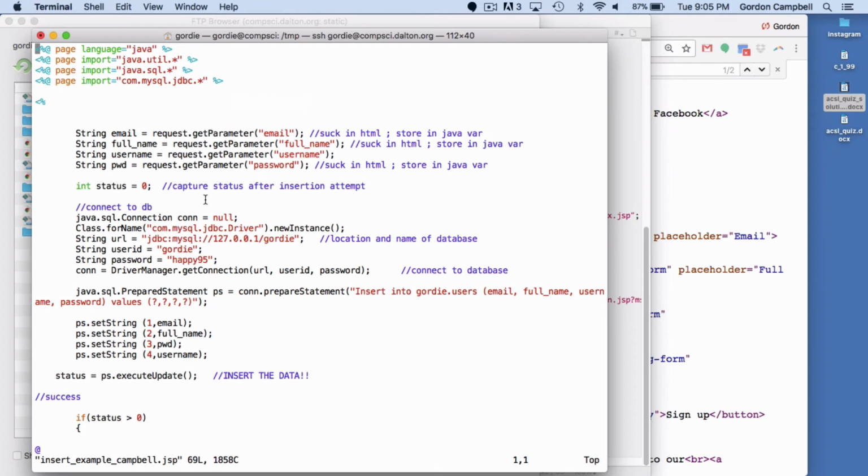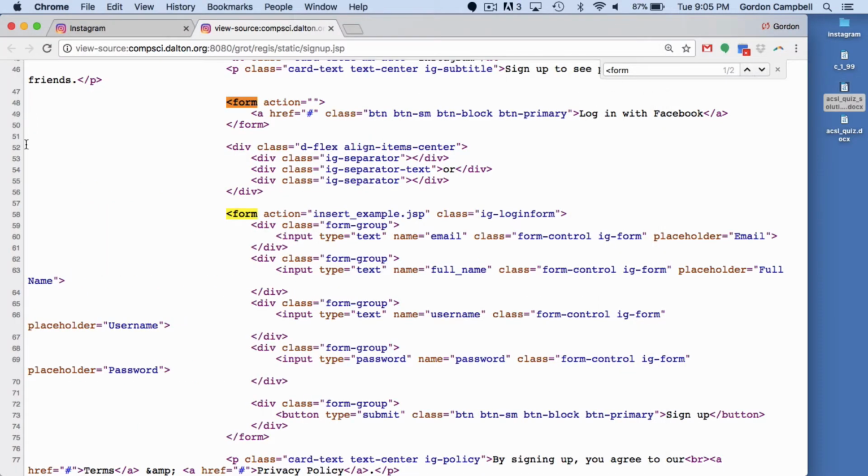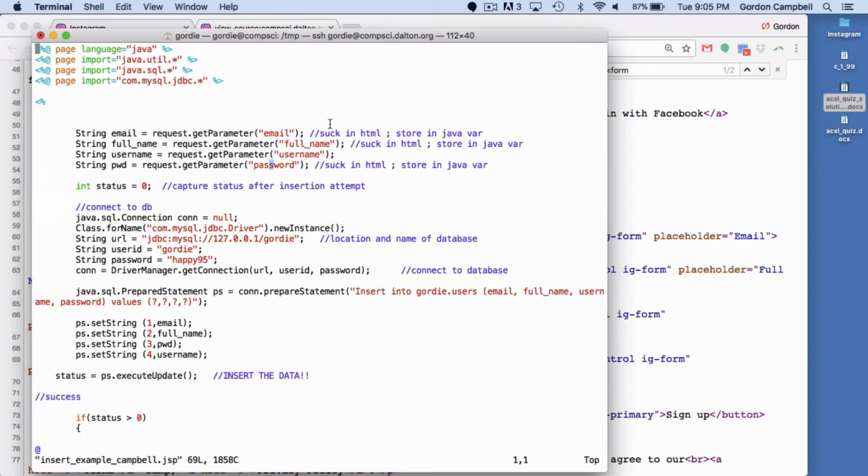Okay, so it's very similar in some ways to login because you have to pass some variables over. The variables on the right-hand side of the assignment statement, email, full name, username, password, are the variables being passed over when you hit the submit button from sign up. Then they get placed into Java variables: email, full name, username, and password.